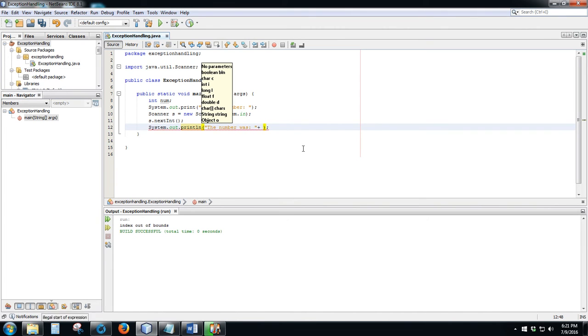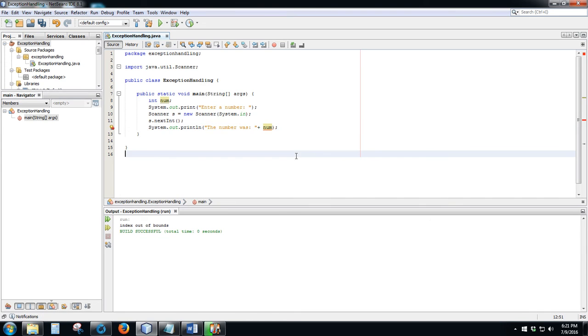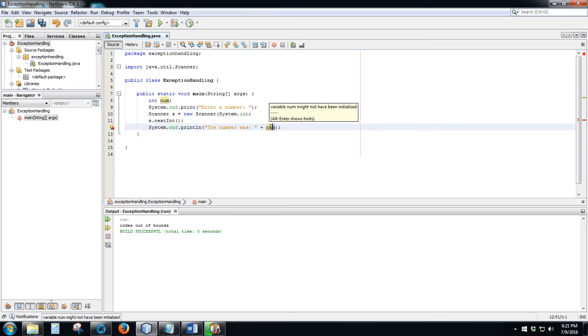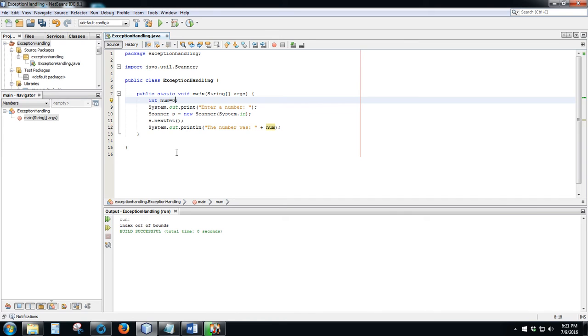The number was no. What's it mad about? It says num might not have been initialized. There we go, num equals 0. Now it's initialized. We get input from the user, we set that equal to num, and then we print it out.